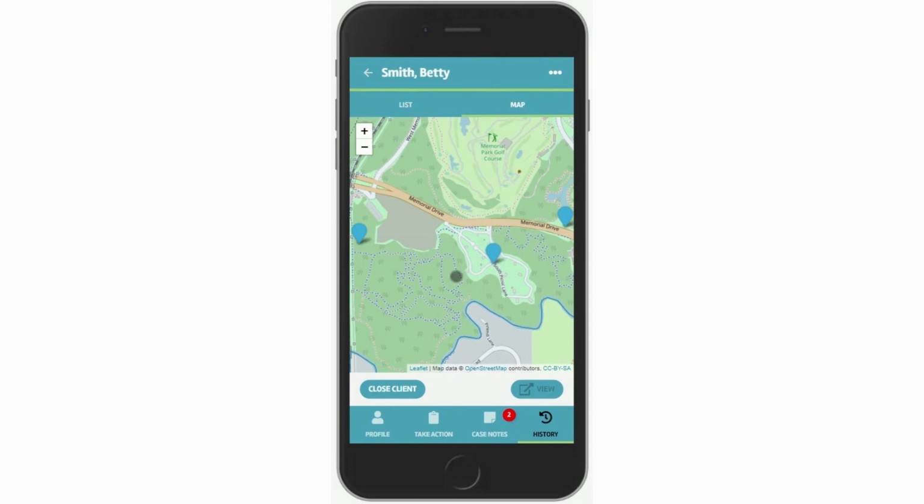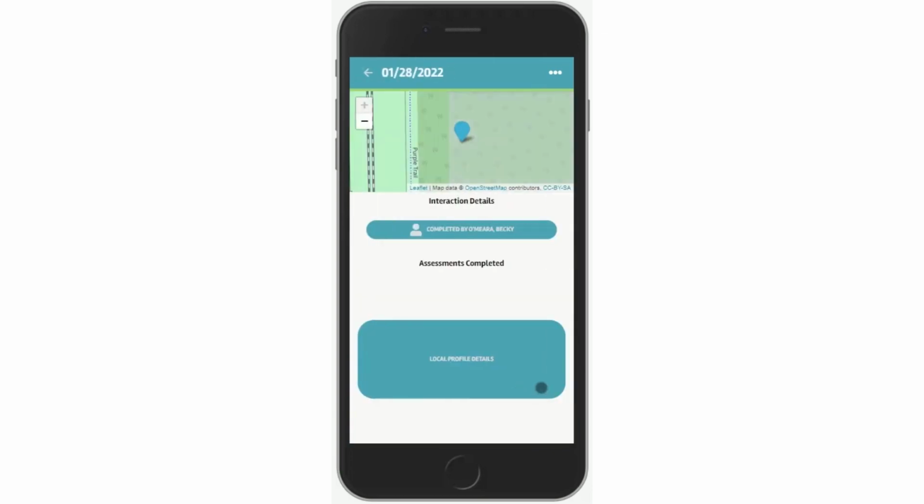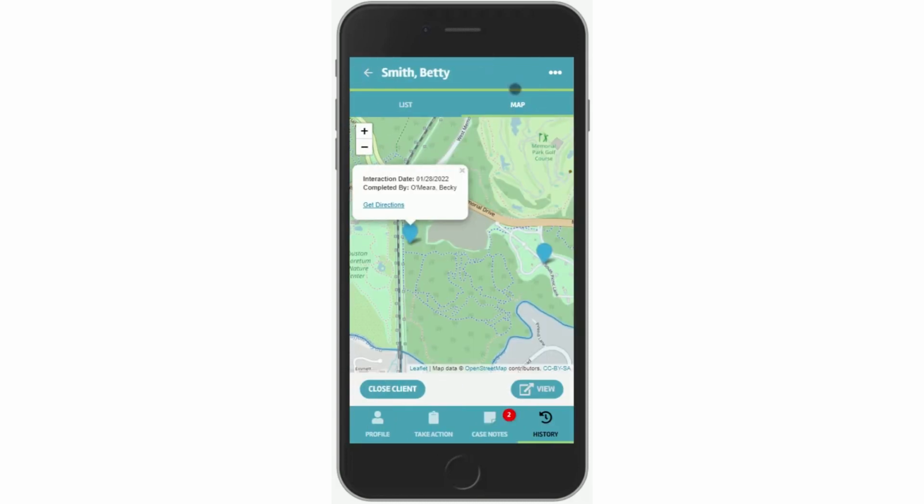This will allow you to get a sense of where a client may be found and their movement over time. If you select one of the pinpoints on the map, you'll be able to access a link to get directions using the navigation app on your phone or mobile device. And you can also use the View button to see the details that we were just taking a look at. We can hit the back arrow to take us back out to the map view.